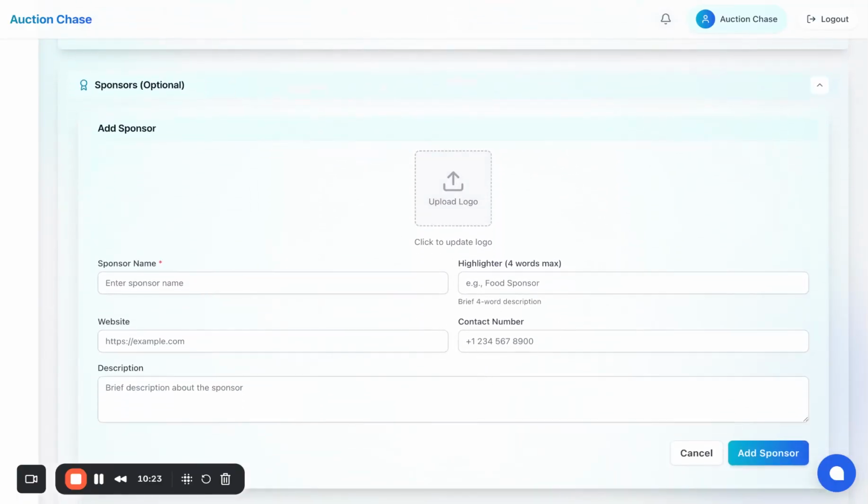I go to the add sponsor button. I upload the logo. I enter the sponsor name. I enter something like a highlighter. In general, people have a sponsor for food, sponsor for matches, sponsor for cricketing kit, sponsors for ground, sponsors for umpires and things like that. So if you want, you can add some highlighters there. We can highlight that this sponsor is a sponsor for this specific part.